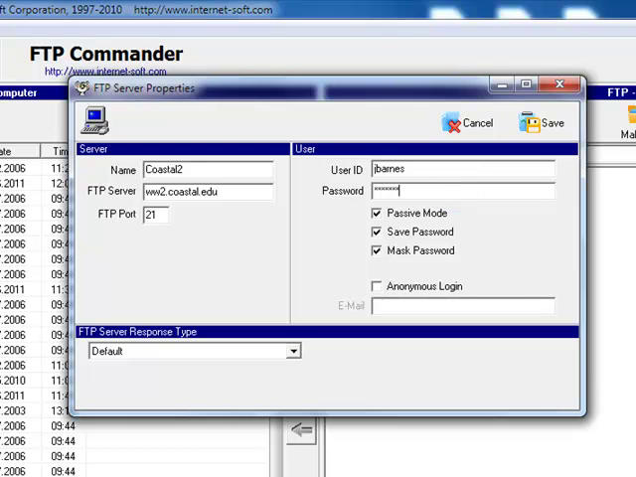I hope I did that right. Let me just make sure. Okay, so I put in all the information that I need. You don't have to check or uncheck anything. I always like to save the password, only because I don't want to type it in every time I want to connect. So once you have those things typed, the name, the FTP server name, this is important, www.coastal.edu, your user ID and your password, then just click Save.